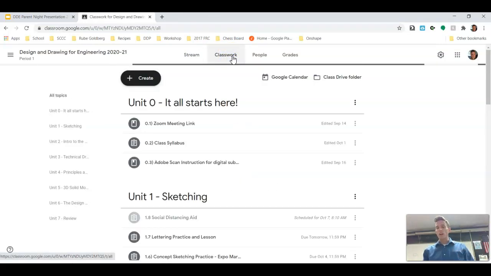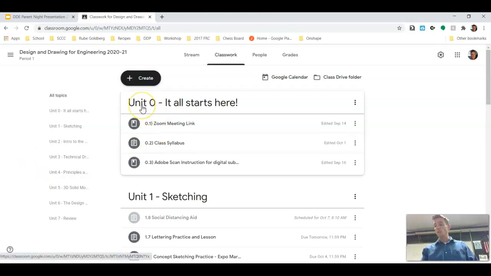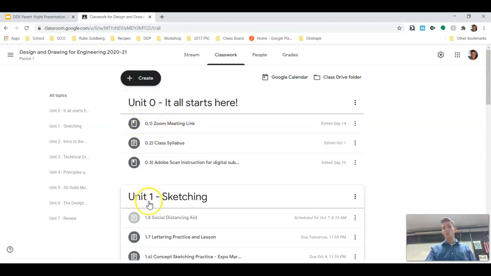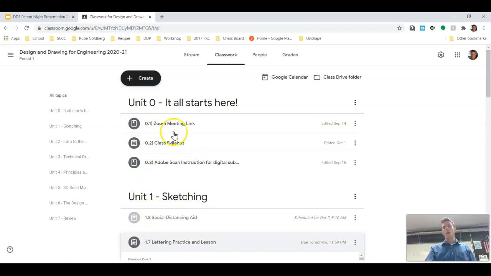And I set all my classes up the same way in Google Classroom. The first thing I set up is Unit 0. It all starts here. And as that unit implies, everything begins at this point right here. So the first thing, 0.1, notice all my assignments are labeled with the number point something. Because this is Unit 0, the first number is a 0, and then 0.1 means that it's the first thing in the list.